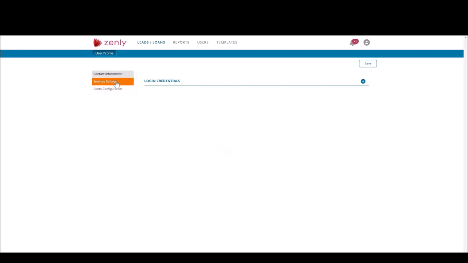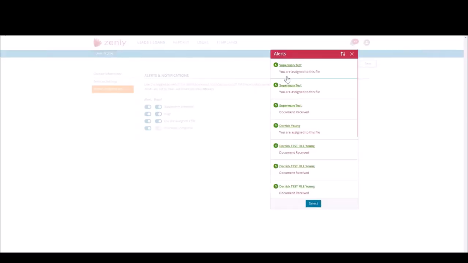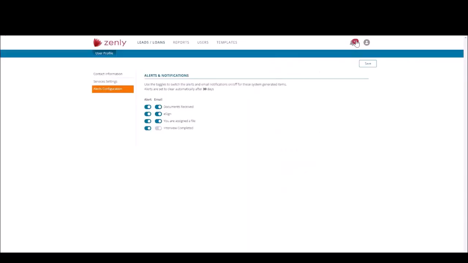Still under the user profile, we have the alert configurations. The alert configurations tie into the bell icon with the number 12 in here. These are the Zenly alerts inside of the system. Currently, the number 12 is representative of all of the alerts that are currently in all of my lead and loan files together. If you want to see the particular alerts for a particular lead or loan file, you can go inside of that lead or loan file and see the alerts for that particular loan file.